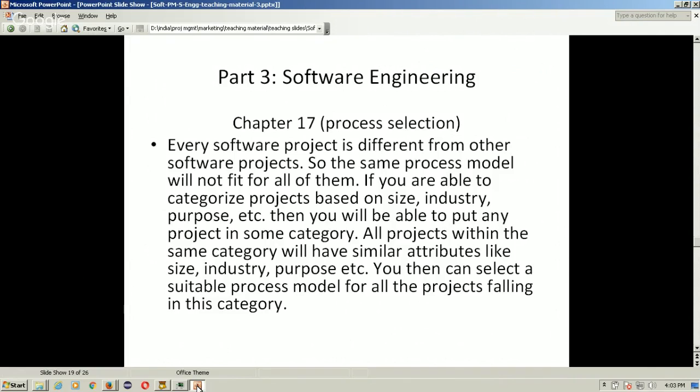So, the factors which decide a process selection may include the project size. If, for example, the project is large, then the process model will be different. For example, for large projects, generally a waterfall model is more suitable than for smaller projects.